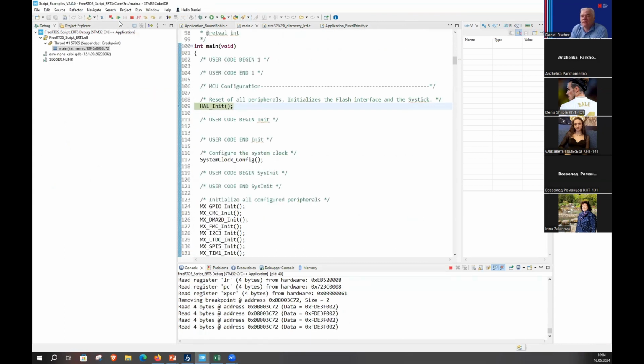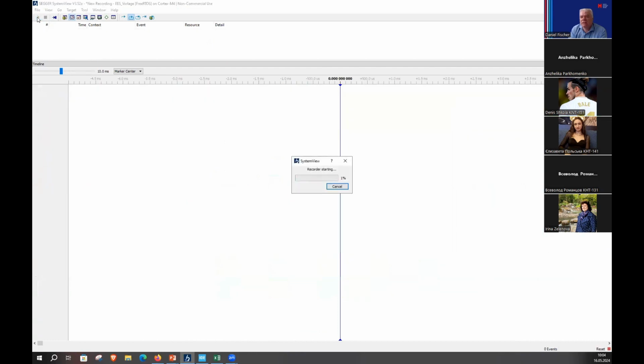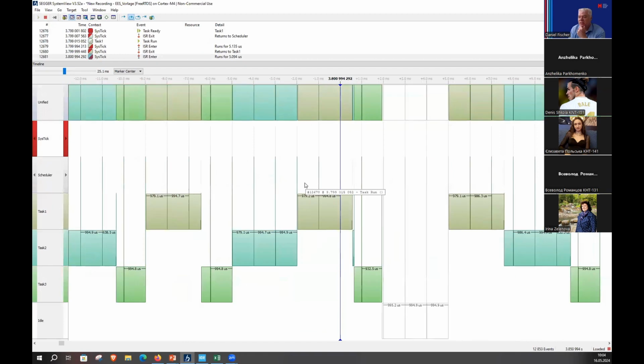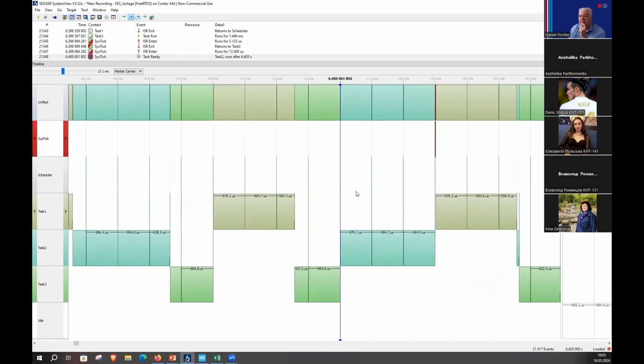Okay, then I start the debugging here. Starting here, I run it. Okay, now my program is running. We switch back to our tracing tool. I start the recording here. Now the recording is started. Oh, you can see something is going on here. I stop it. Okay. Now look inside.